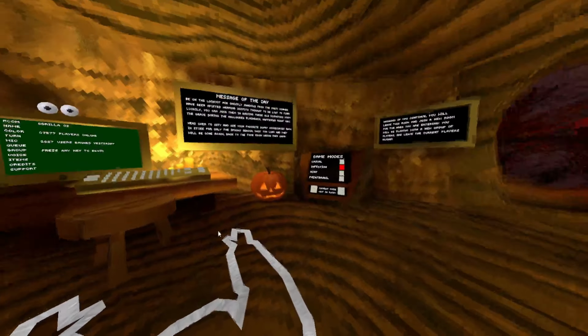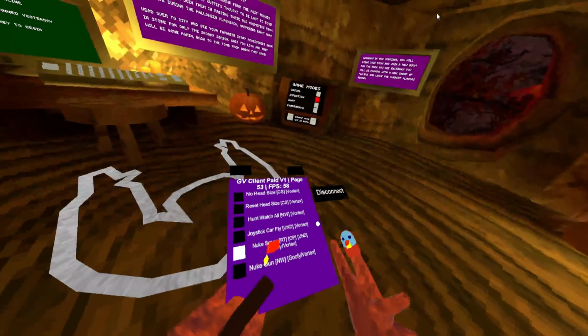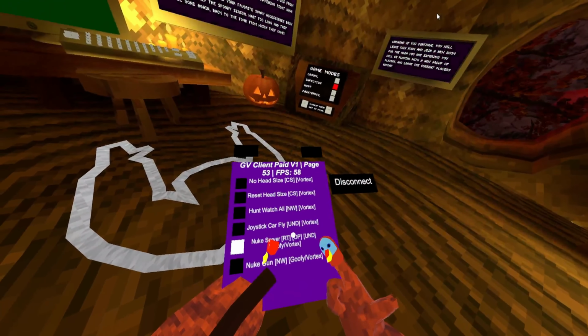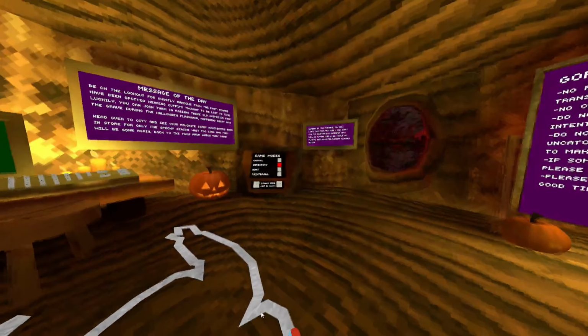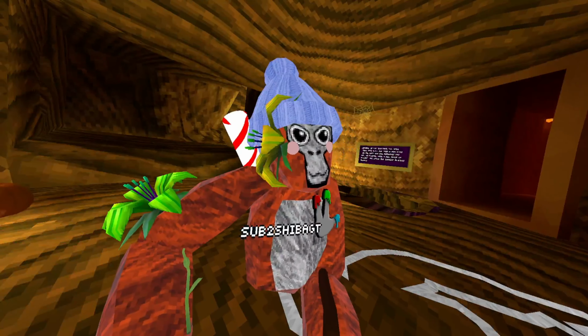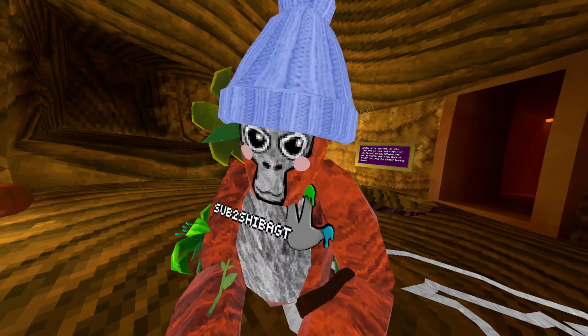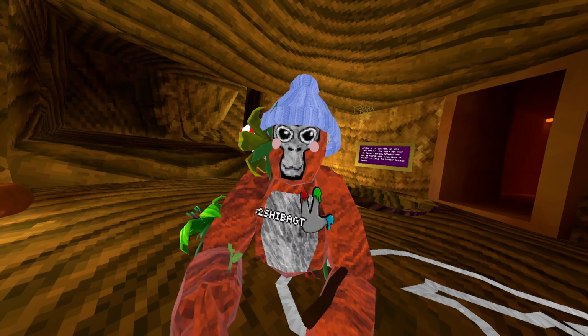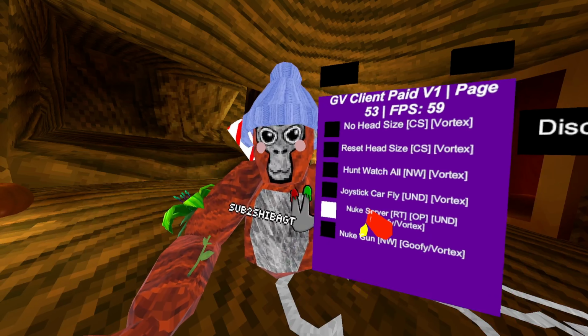I want to see some of these mods. Nuke server probably just messes up the entire server. You don't need master for this, and it's retro, and it's OP, apparently. Interesting. But yeah, I have flower armor or something. Oh, these are all flowers from the... but anyways, this was the GV client paid V1.